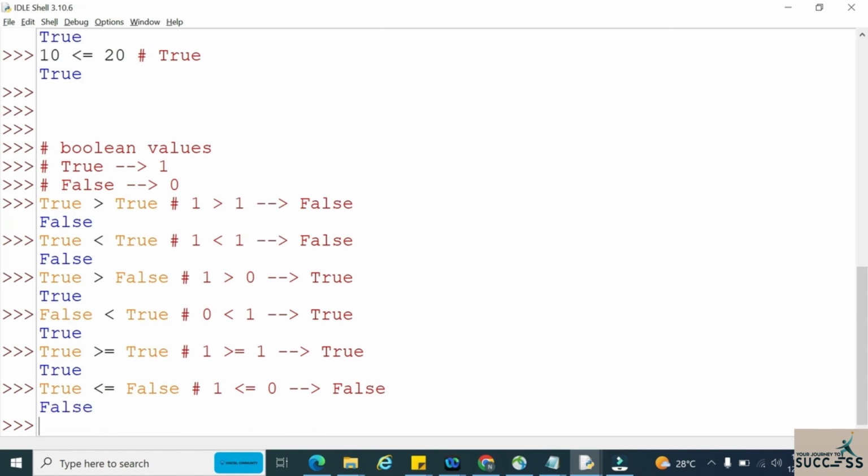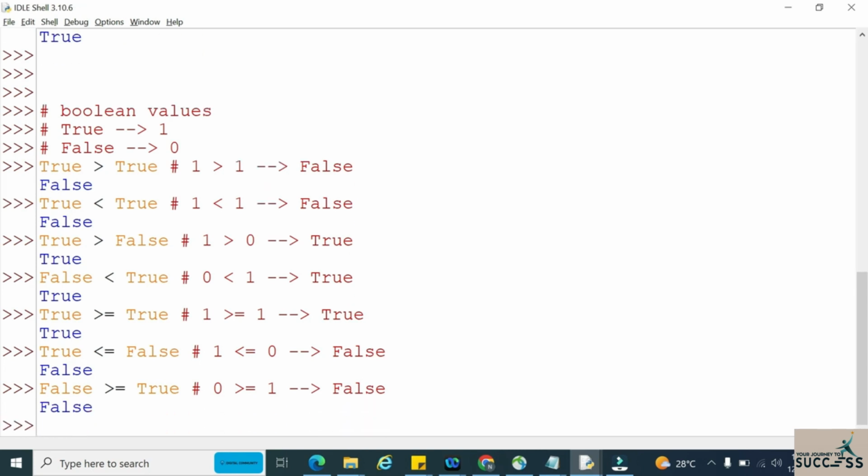Let me explain with one last example: false greater than or equal to true. False is 0, so 0 greater than or equal to 1. 0 is obviously not greater than or equal to 1, so in this case again it is false.